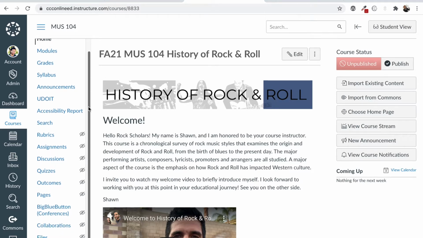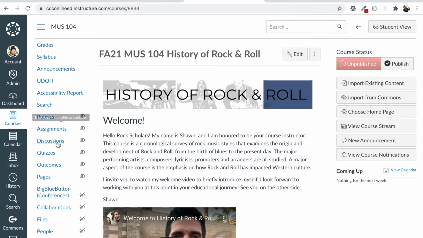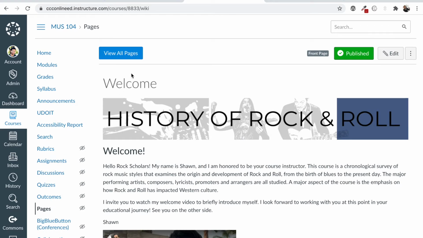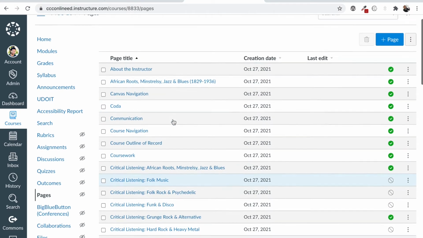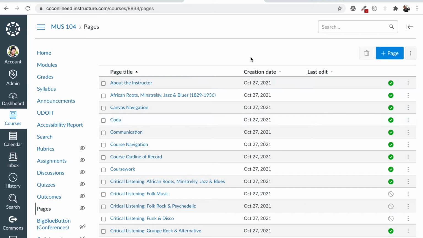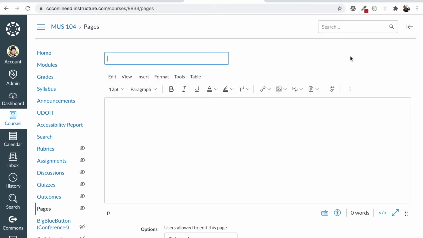Now what I'll do, and if you're following along, go ahead and locate the pages link in the navigation menu, select it, and then if you need to, select the View All Pages button. Now I already have pages. You may or may not already have pages, but everyone should have this blue Add Page button. So go ahead and select that button. And the first thing I'll do is title the page.